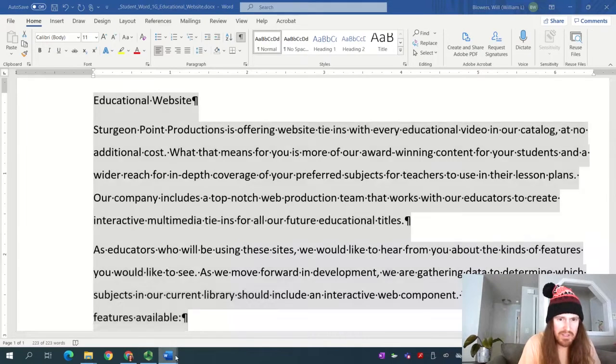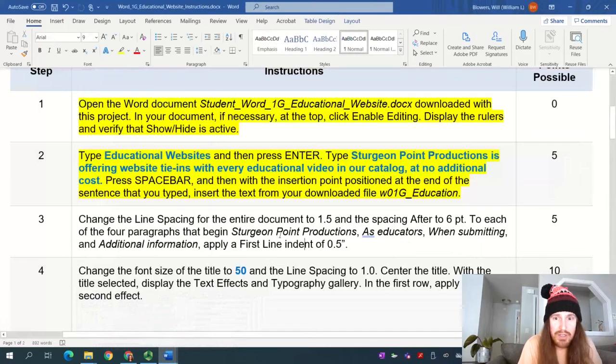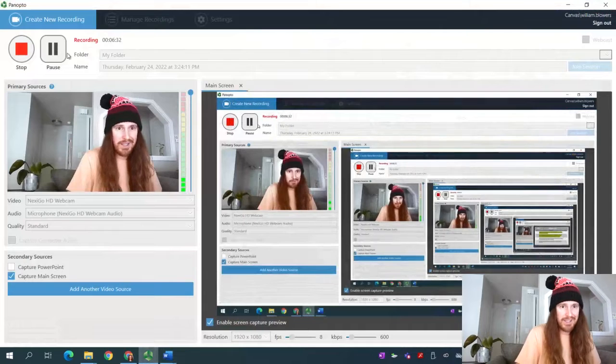If you need help switching these, just let me know, and I'll get that changed for you. But we want to change that again to 1.5 inches. Oh, we've already done that. First line indent of 0.5. All right, let's hop to it.